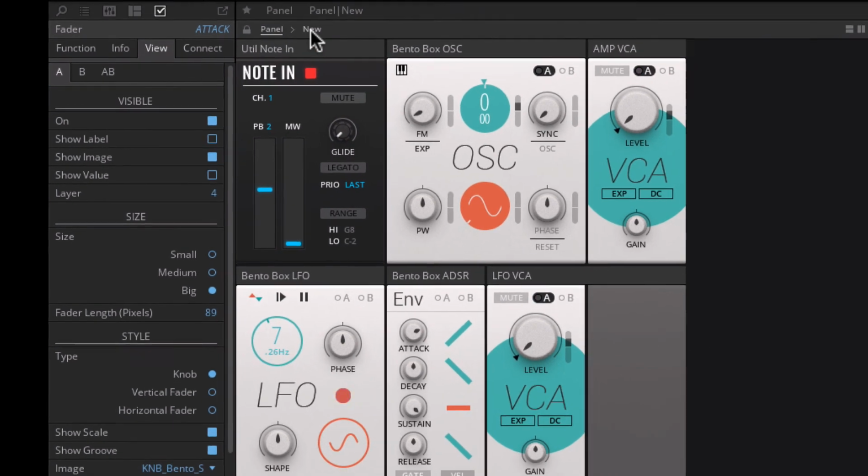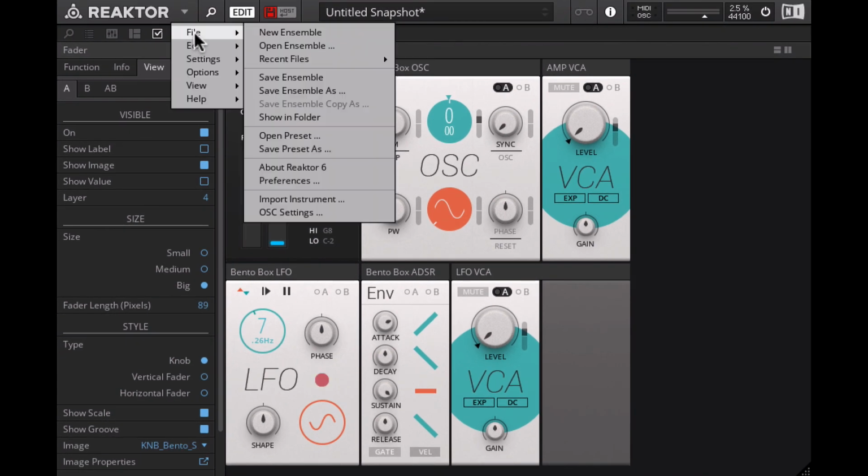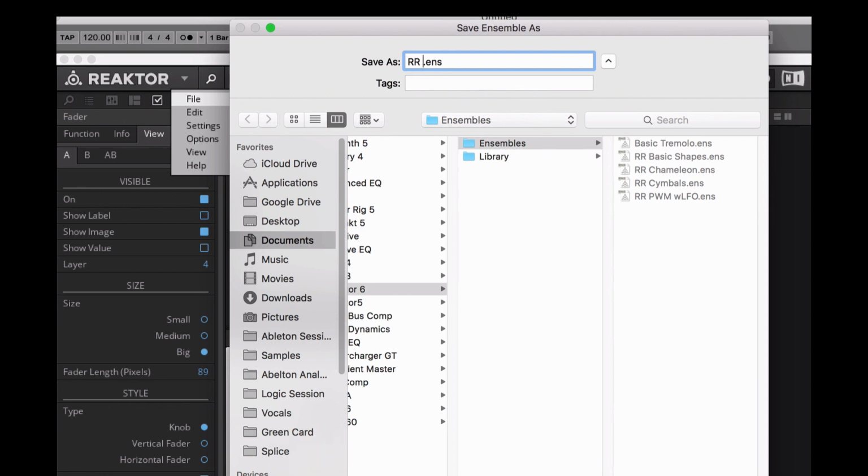So that's the patch. Let's go ahead and save this. File, save ensemble. I'll put my initials and call this fade in vibrato.